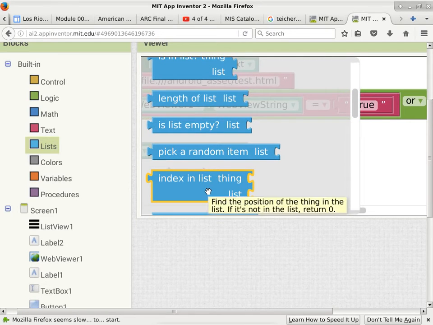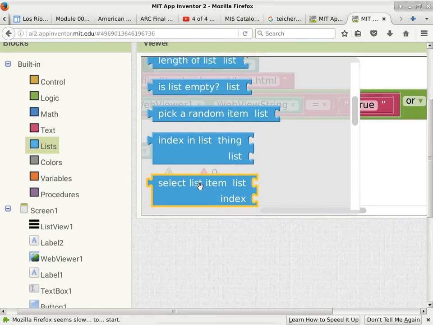This one is kind of the same thing as is in list, except it is not giving you true or false. It is giving you the actual position of the thing in a list. If I interpret this correctly, the thing has to be text, it cannot be anything else. Select list item. This is really useful. I use it quite a bit in my code. It allows you to specify a particular item in a list based on the index of that item. It will just give you back whatever it is. So if it is a sublist inside the list, it will give you the sublist.